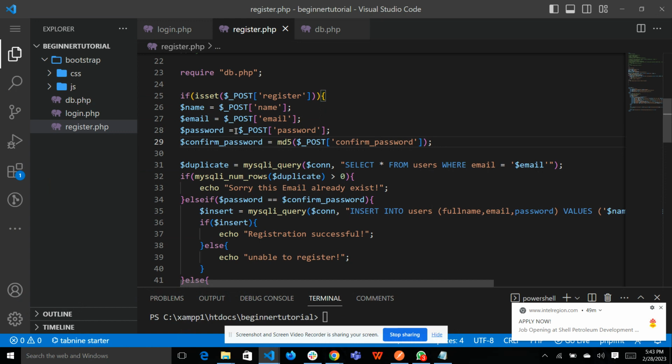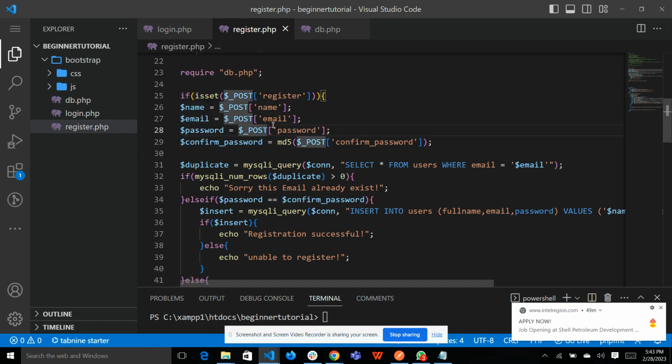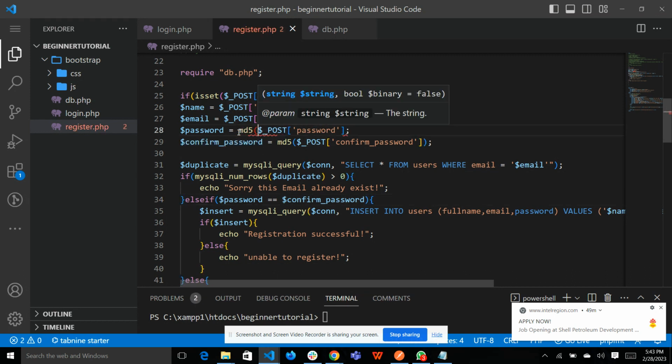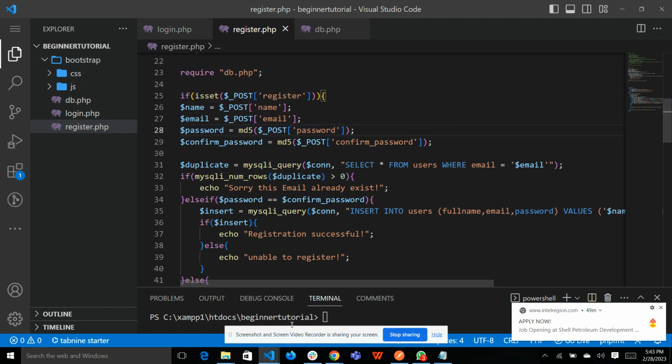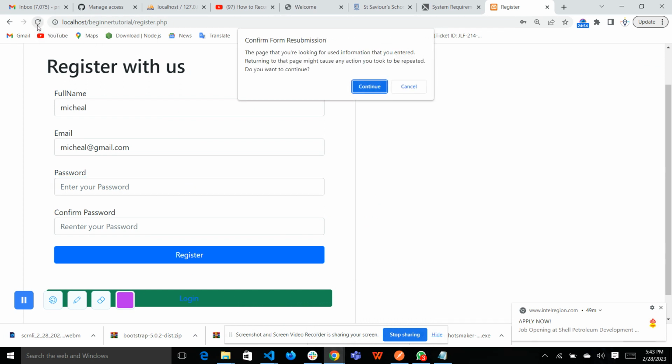So it will never work. Here, I hashed this and I should also hash this. Because here I'm just comparing a normal password that is not hashed with a password that is hashed here. So I have to make sure they are both hashed. That is where the error is coming from. So you don't make the same mistake, try to learn from my mistake.